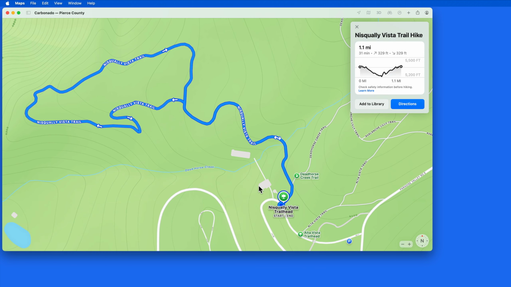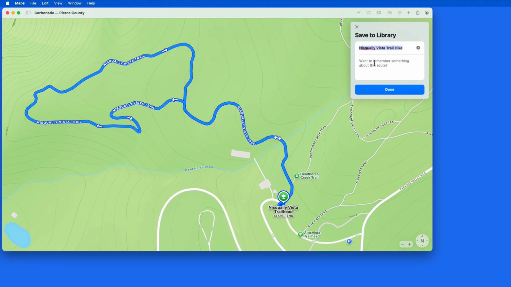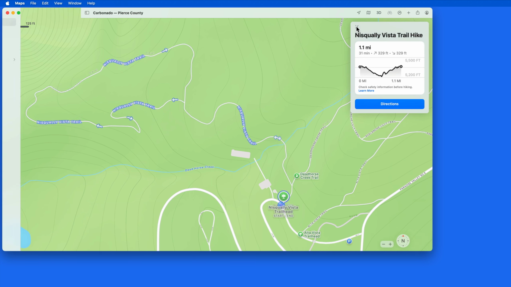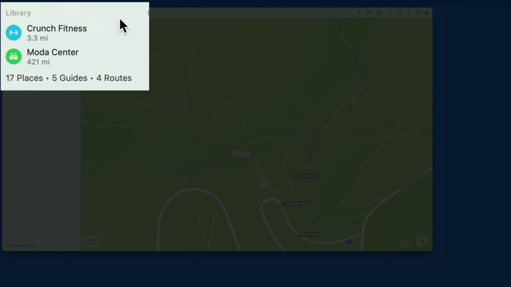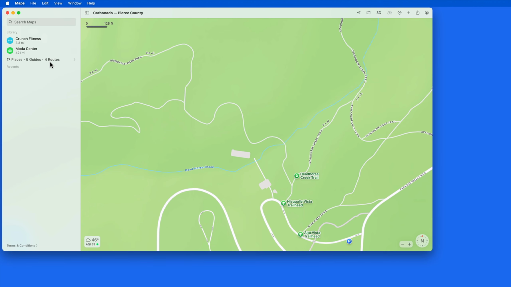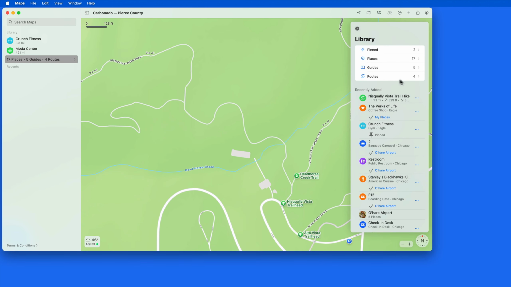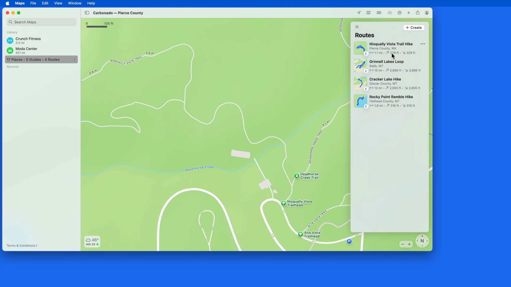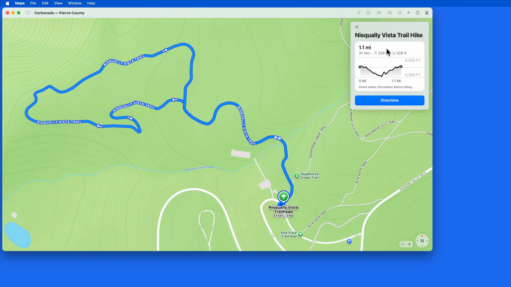That displays the route of the hike on the map, along with the length and elevation changes along the way. Click Add to Library to save the hike. We're able to edit the name and add a note about it here if needed. That hike is now saved in the Route section of my Maps library and will be available offline. So when I get to the trailhead and have no cellular connection, the trail map and other details will still be available.